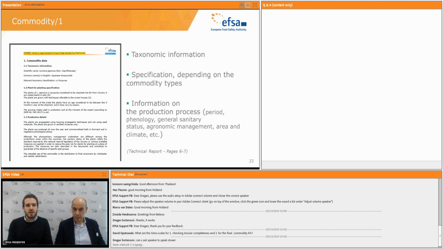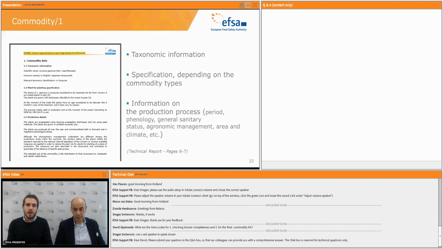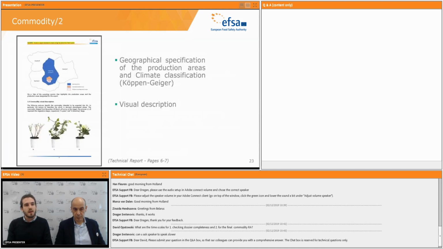Then you have to provide information about the period and the phenology in which you are going to ship the commodity, the general sanitary status, the agronomic management, and the area and the climate that you have in the production areas in your third country. About that, you have to provide a map of the third country, and in particular locate and highlight in this map the production area, and within those production areas, the area in which you are producing the commodities that you are willing to export to Europe, and provide a climate classification, for example using the Köppen-Geiger map, down to the subgroup level of the climate classification.